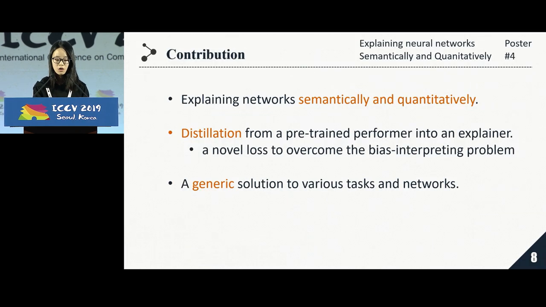In conclusion, we focus on a new explanation strategy, explaining the network semantically and quantitatively. We propose to distill knowledge from a pre-trained performer into an explainer, and we develop a novel loss to overcome the biased interpretation problem. Theoretically, the proposed method is a generic solution to various tasks and networks.